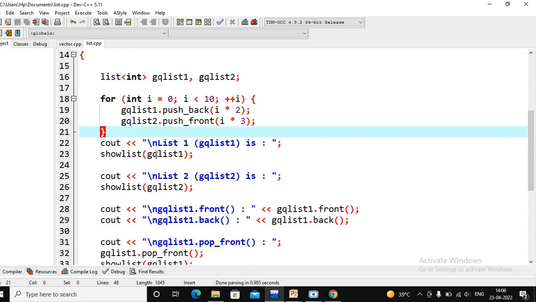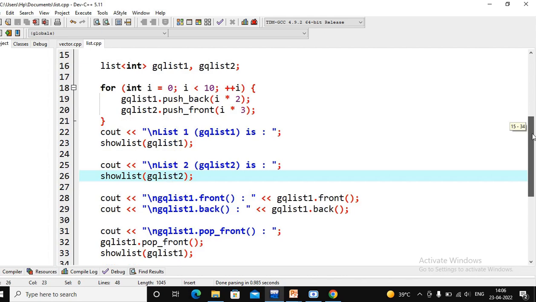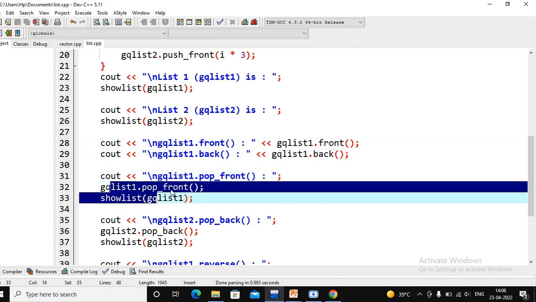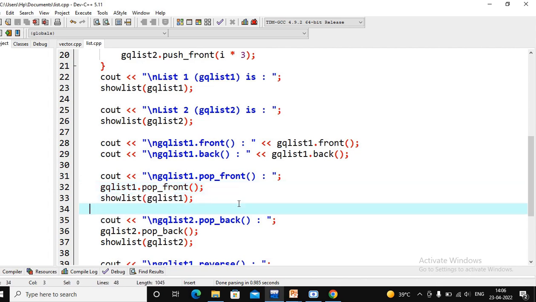Then we are showing the lists: showlist gqlist1, so the first list will be displayed, and showlist gqlist2, the second list will be displayed. The next operations are gqlist1.front and gqlist1.back. They display the front element and the back element of that list, so list 1's front element and list 1's back element. Then gqlist1.pop_front. So the front element is deleted, and we show the list again.